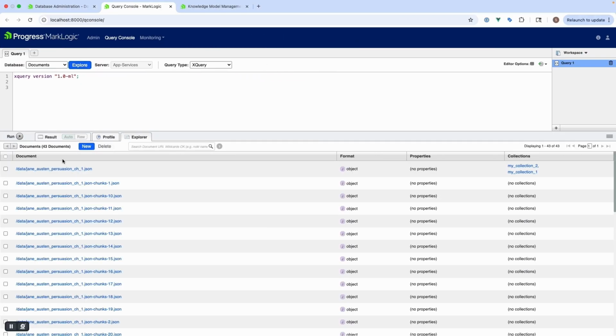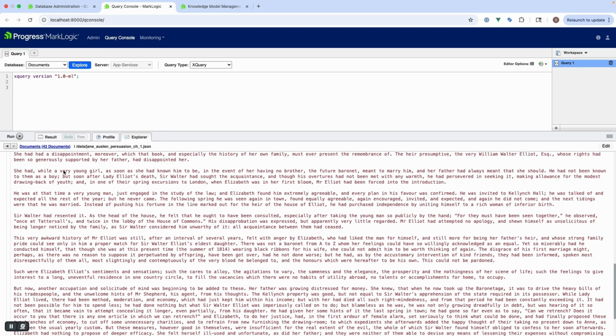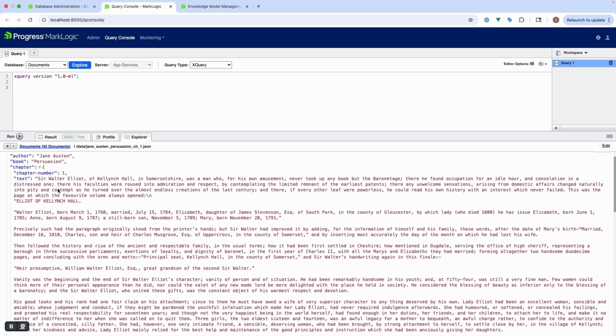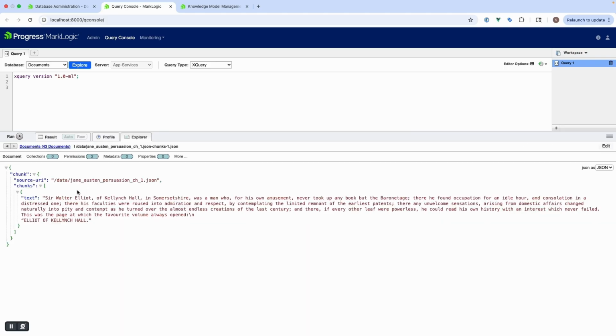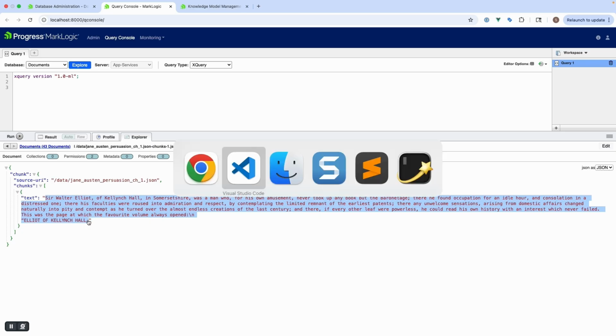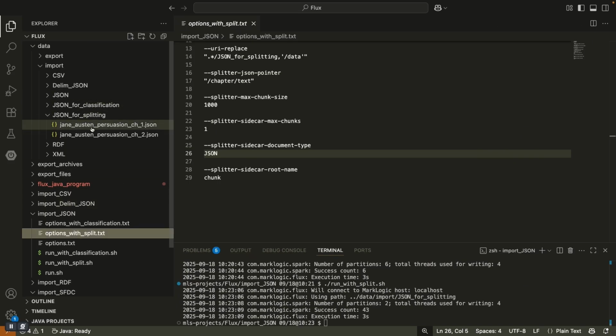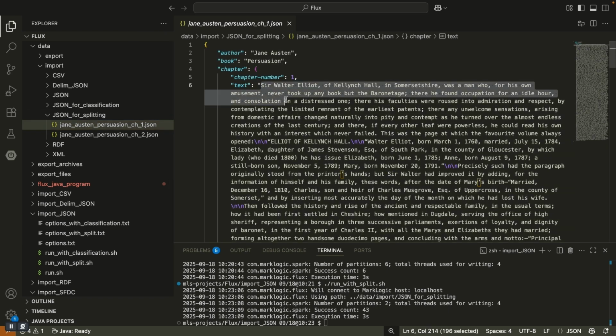All right, so now what you can see, there's the original document, this is effectively unchanged. And then here are the sidecars, here are the chunks. So if we look at this first one, we can see that it's chunked from Sir Walter Elliot to Elliot of Kellynch Hall. So if we go back to the original document and have a look, it's done it from here to here. Now, you can see that this is 716 characters.